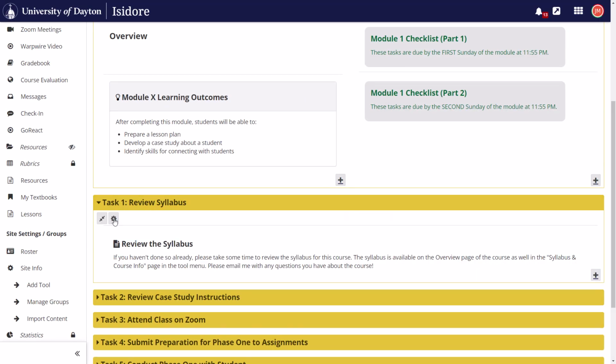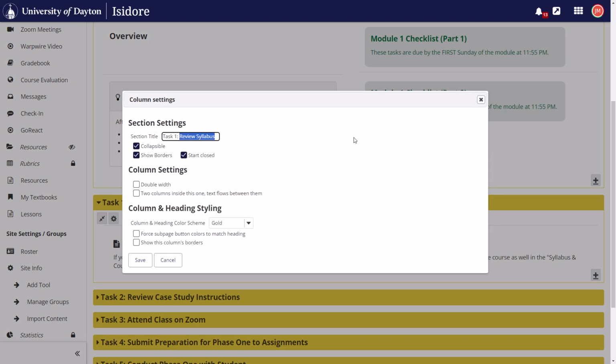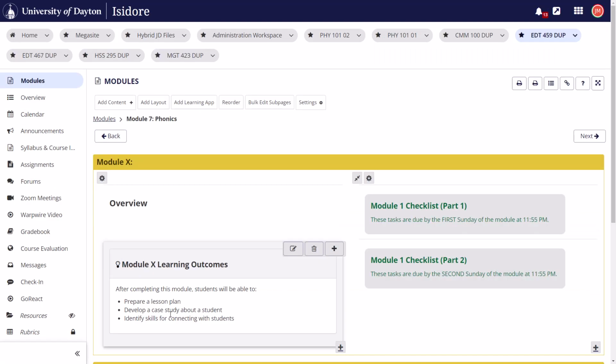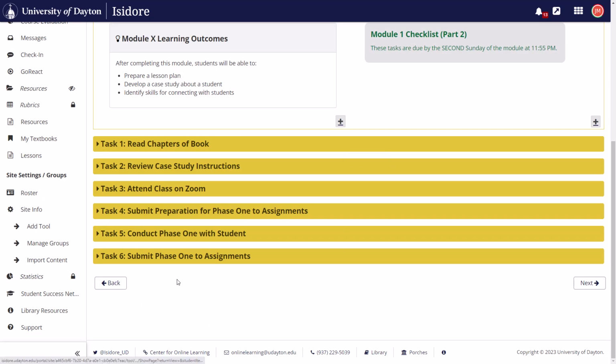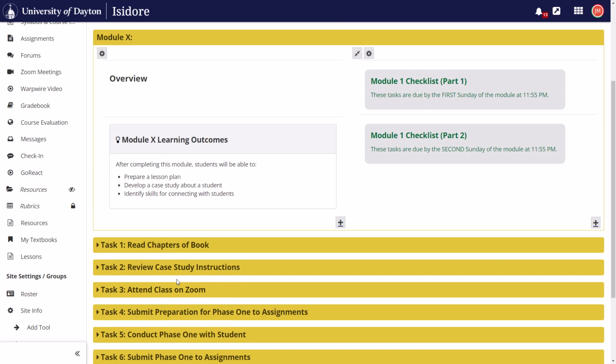and I can begin changing out all the information so that task 1 is no longer review syllabus, but rather it is read chapters of book or something, and you would give the instructions. Obviously you would update that as well. So that's how you can copy the same framework from page to page.